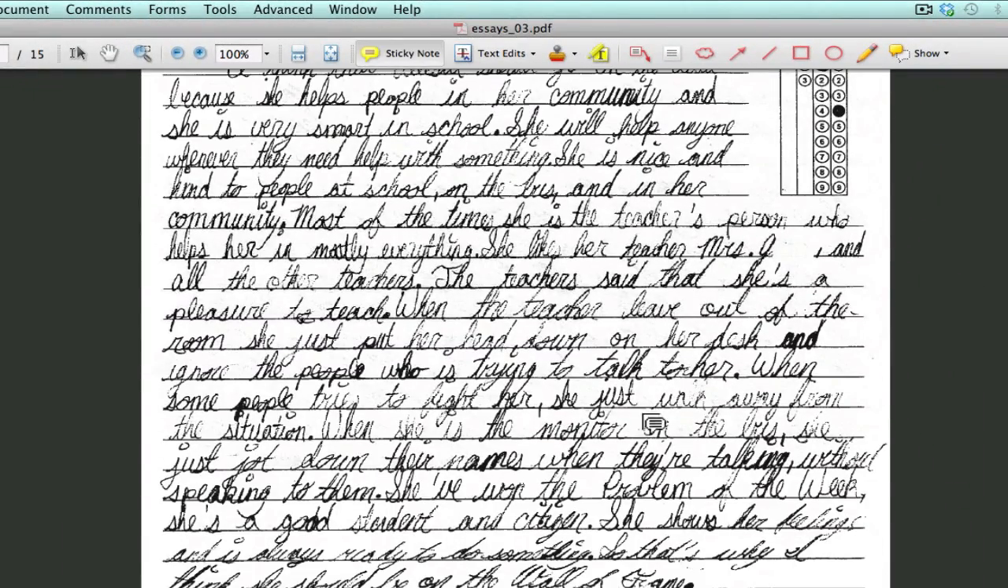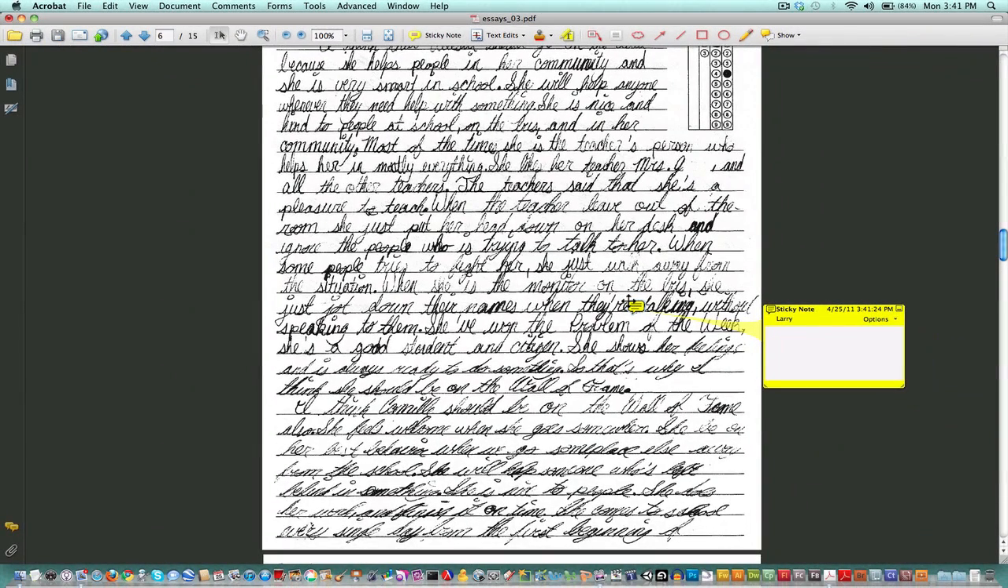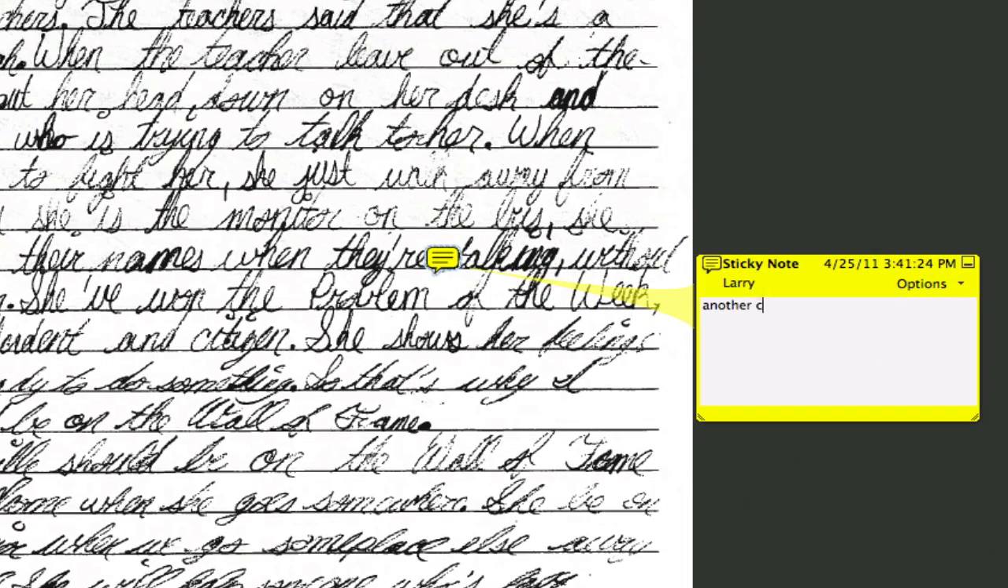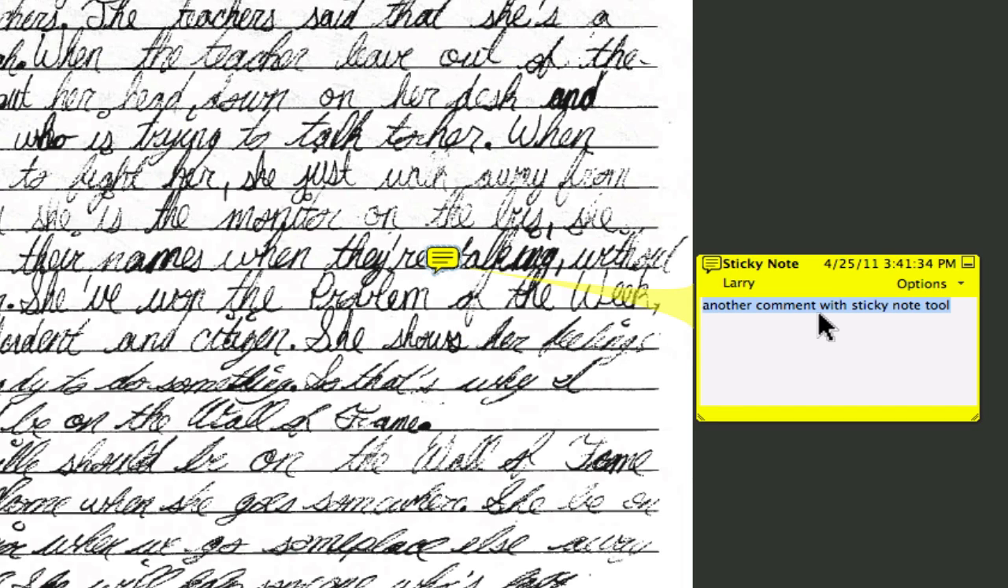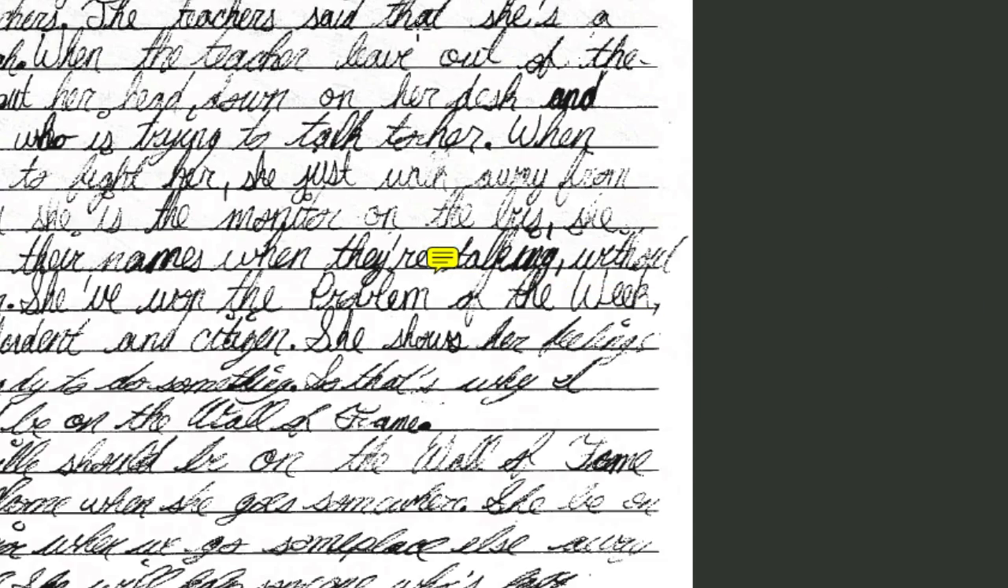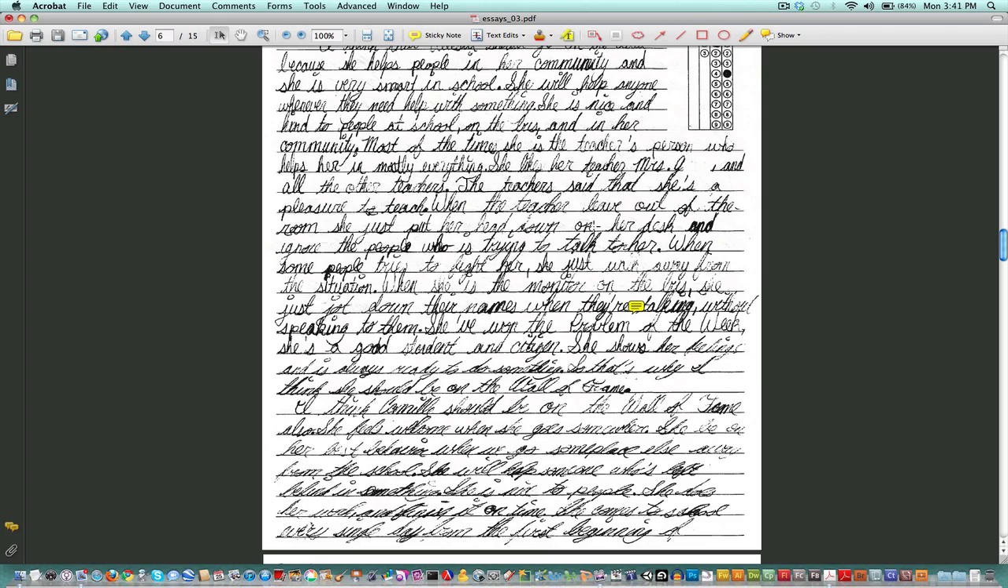Anywhere is good. We'll just right here, and this is another comment with sticky note tool, and we just click anywhere, and we can close it, and see we hover and we see the comment that we made. We double click it and still see, and we can still edit that comment. But so now we have two sticky note comments.